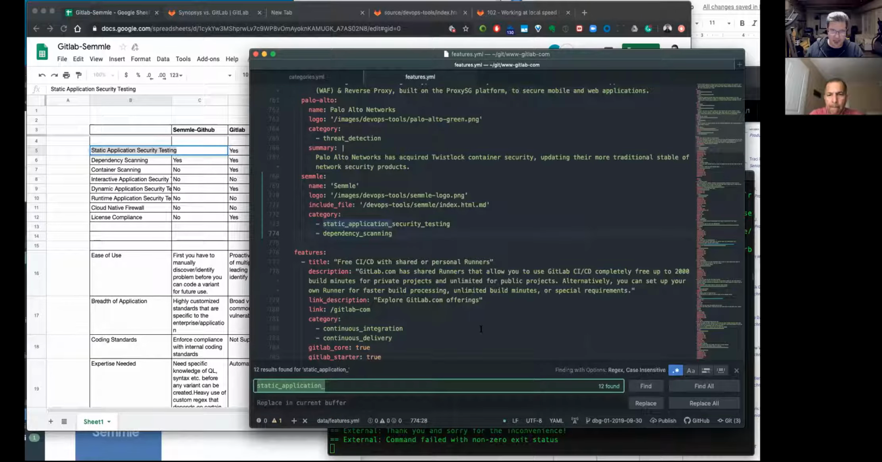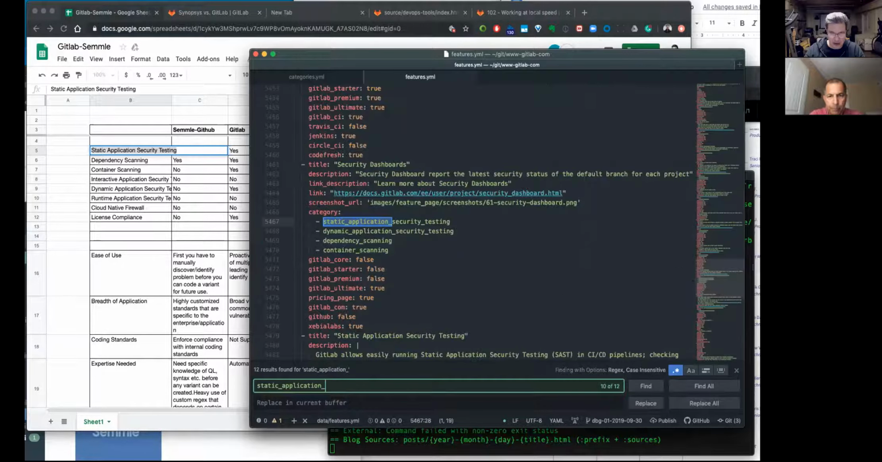I'm going to do a find while that's going ahead. I'm going to look for static application. That's going to show up 100 times. What I'm looking for is the actual feature itself. There it is, security testing, right?